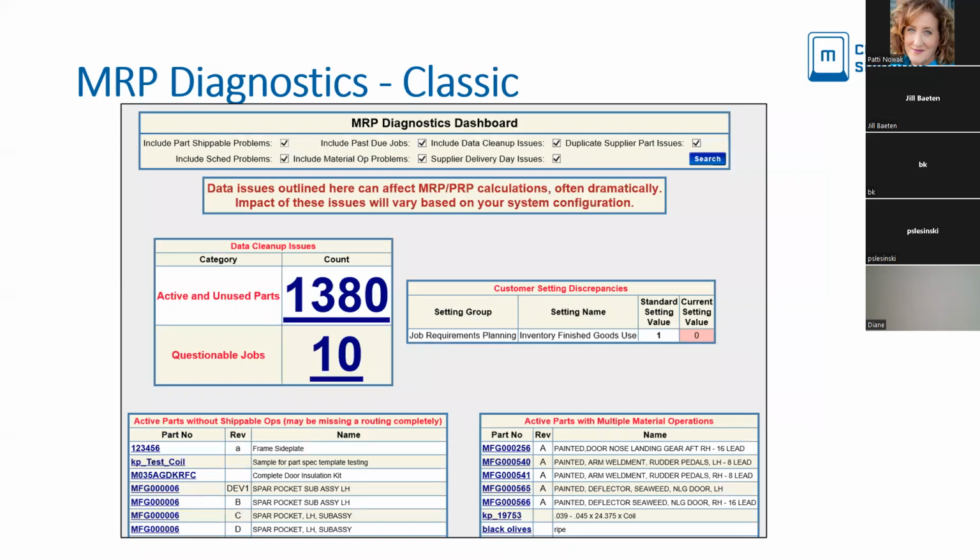Here's how it looks in Classic. Once again, it's the same information. It's just a little bit better laid out for a screenshot grab. Notice on here that finished goods inventory use looks like an error. Now, I personally don't think of it as an error, and I prefer that setting to be off, but we're going to talk about that next week in PRP.